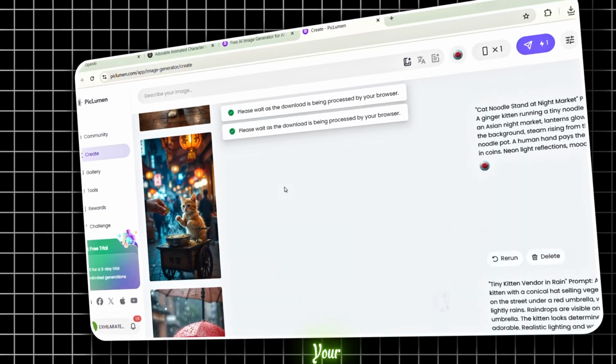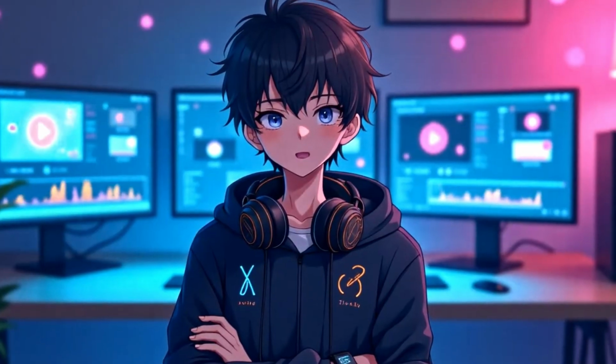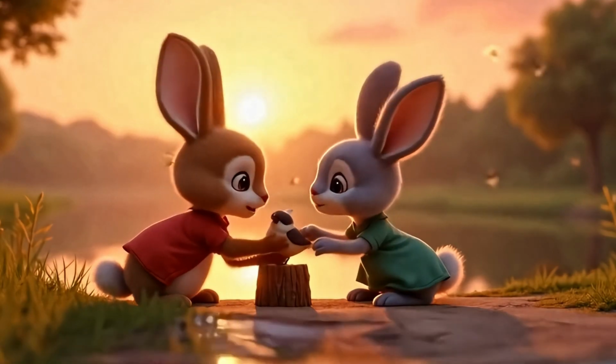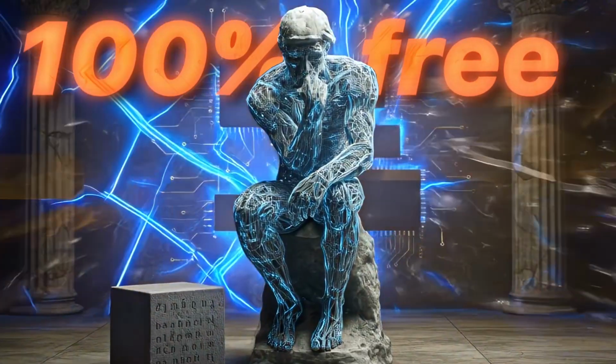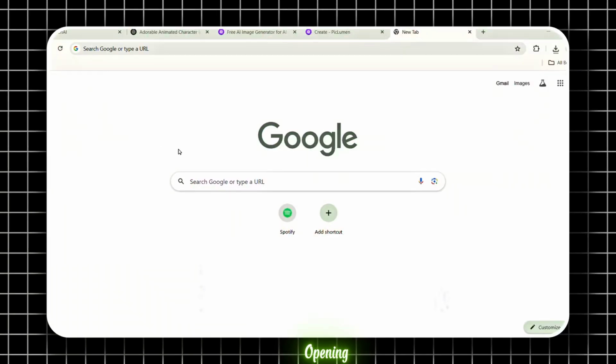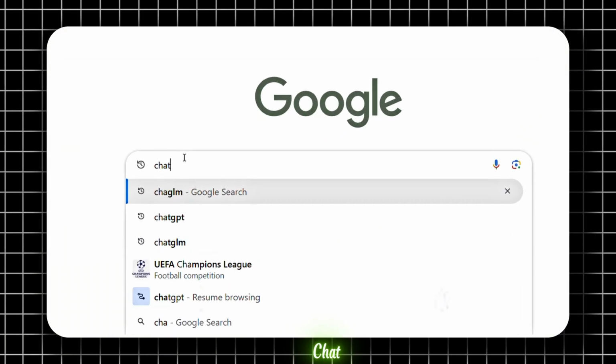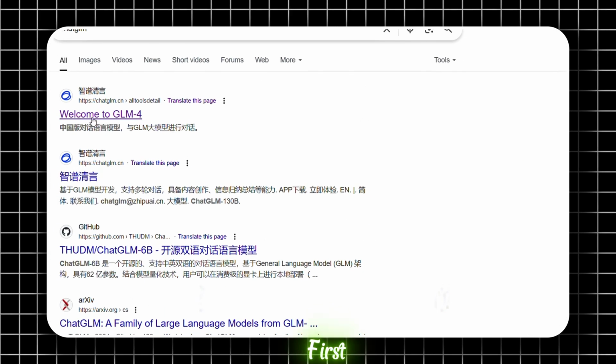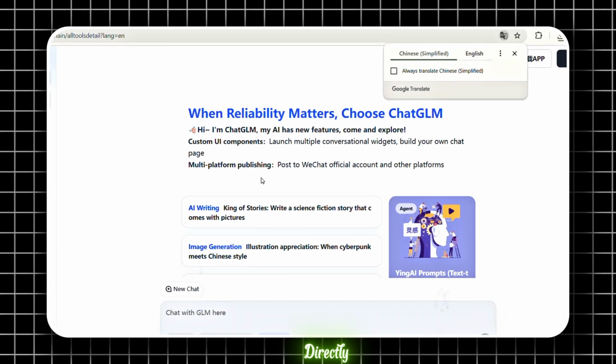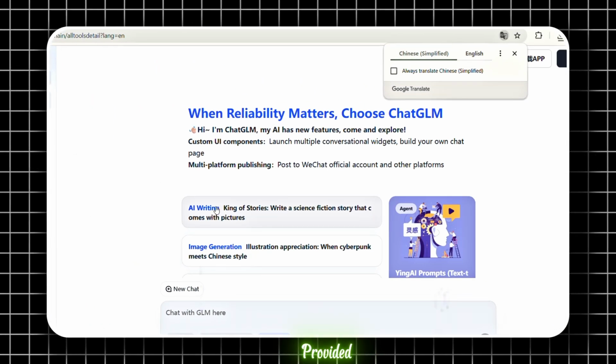Once you've downloaded all your generated images, let's move on to the second step, creating a high-quality video using a 100% free AI tool with no credit limits. Start by opening your browser and searching for ChatGLM, then click on the first link that appears. Alternatively, you can directly access the website using the link I've provided in the description.